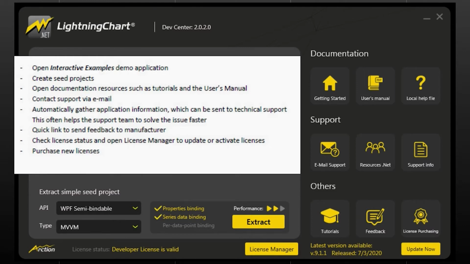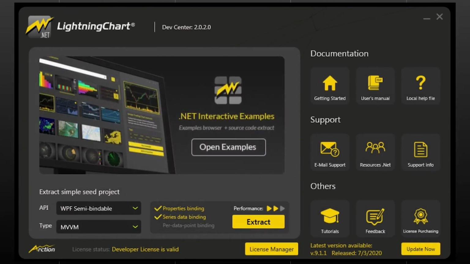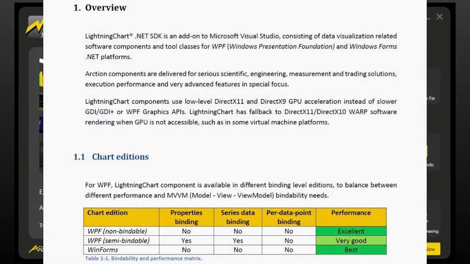Just as a starting point, when you decide not to use any of our examples and you just want to extract a seed project that's either WinForms or WPF, we have a little guideline at the beginning of our user manual that mentions performance issues between WinForms and WPF, basically saying that for performance purposes, WinForms is the best, especially when you're dealing with a lot of data. And the WPF semi-bindable and non-bindable will vary between excellent and very good on a performance basis. So in the .NET environment, we're basically saying that WinForms is the best way to go.